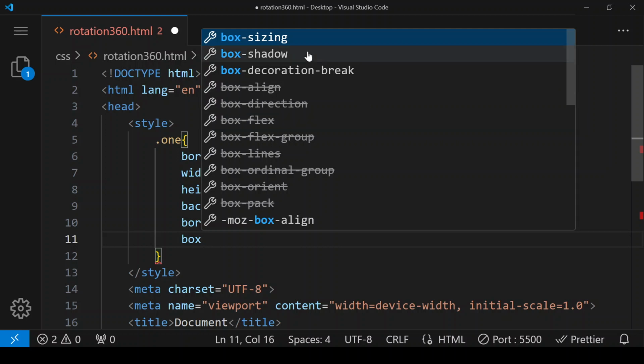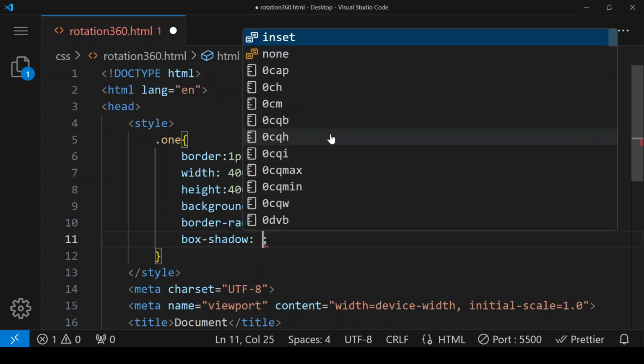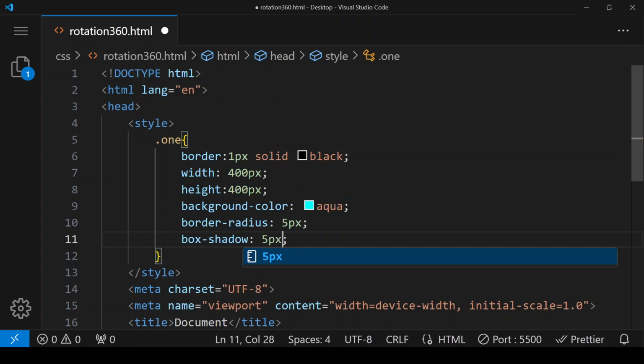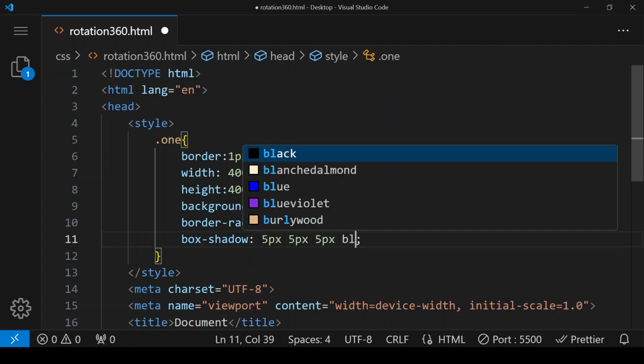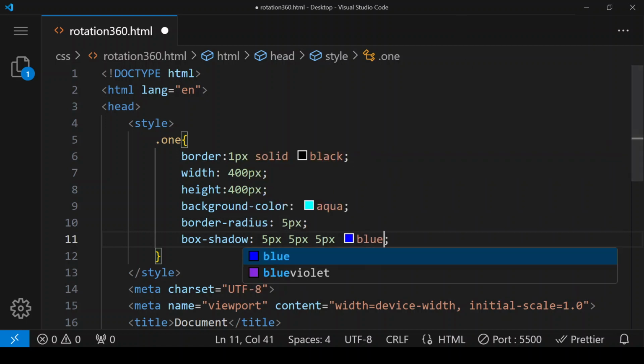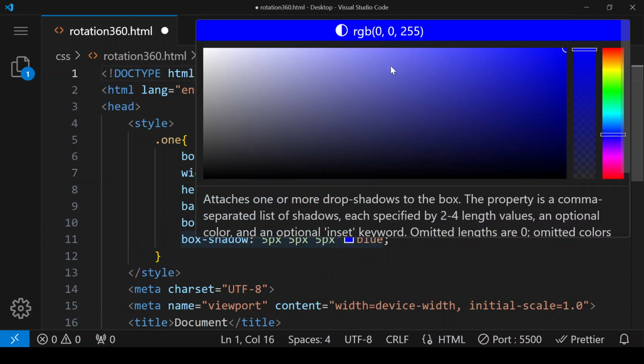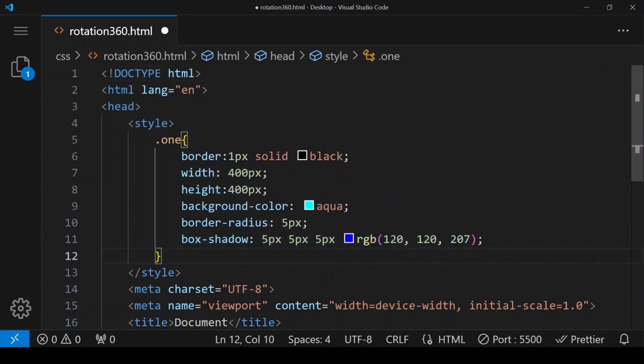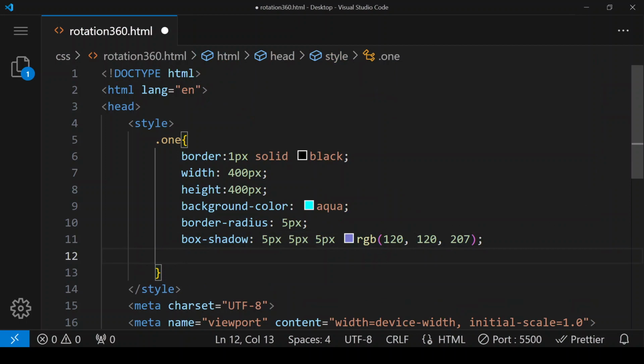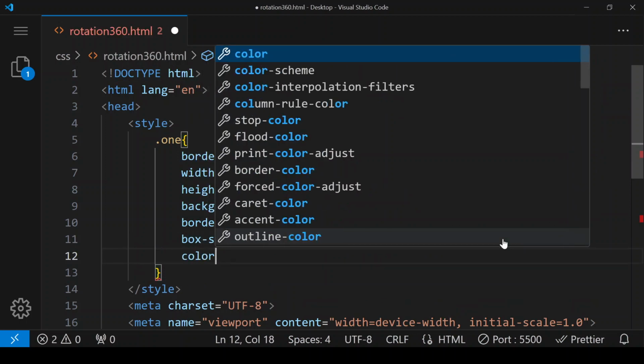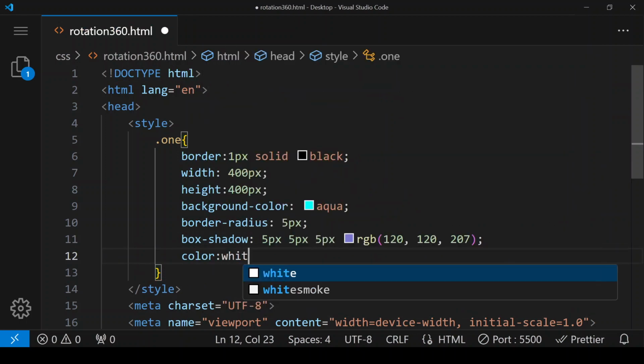box shadow is 5 pixel horizontal shadow we want, 5 pixel vertical shadow, 5 pixel blur effect, and color is blue. Here we are going to select some shade of blue. I want that color of text should be white.